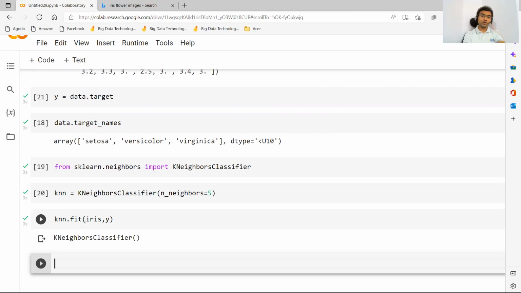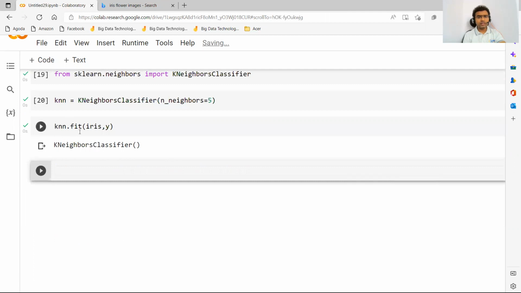So once the model is trained, then what to do? Then basically we need to now make predictions. So how to make predictions? knn.predict. In most cases you will find just this fit function and predict function.